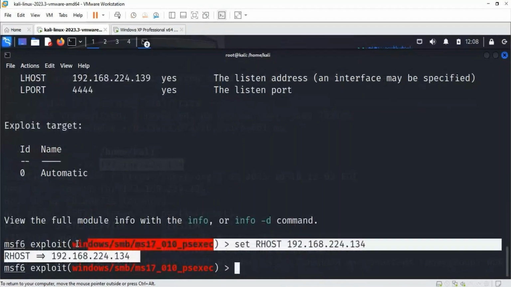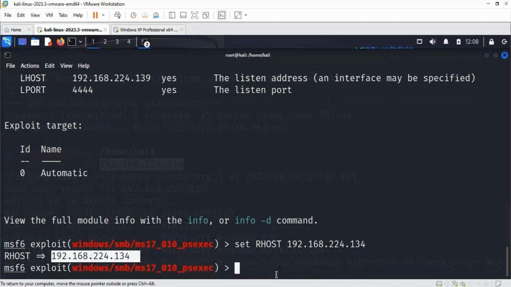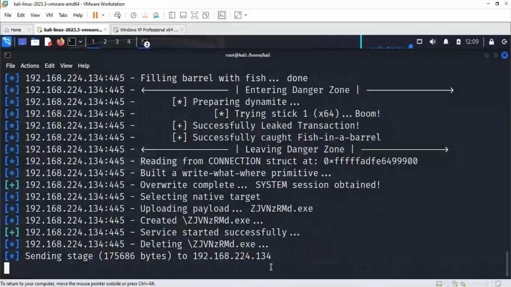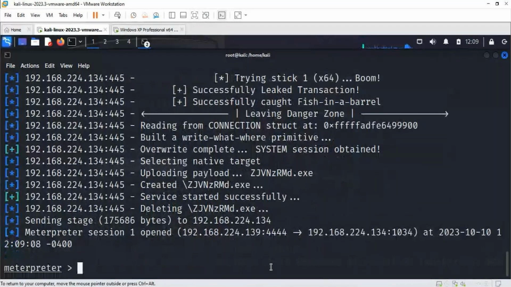I've set up this particular remote host. Now it's very simple. All you need to do is type exploit, hit enter, and see. Wait a minute, just give it a minute, and congratulations. We have successfully hacked into our Windows XP.